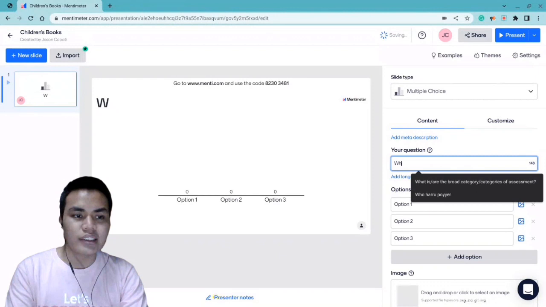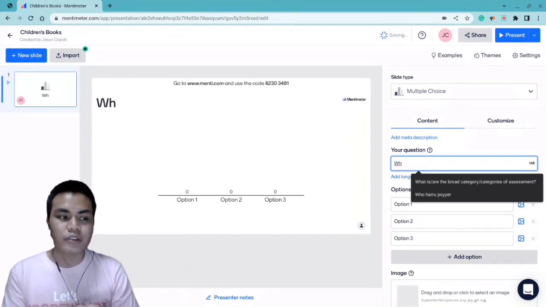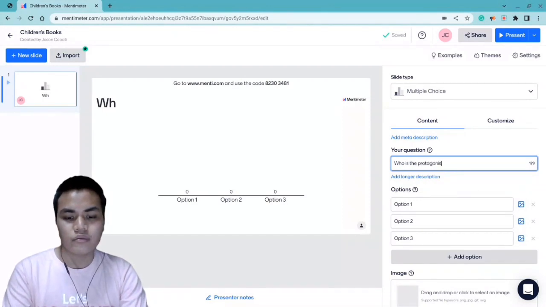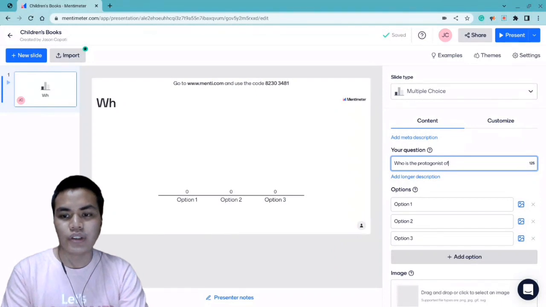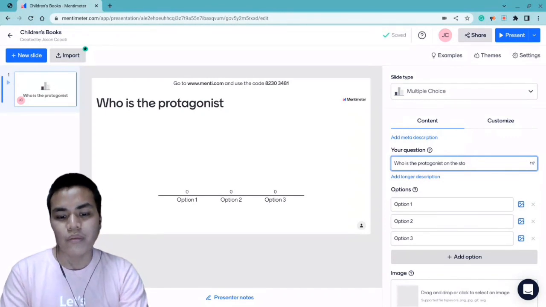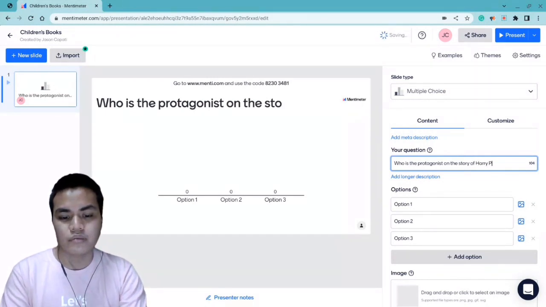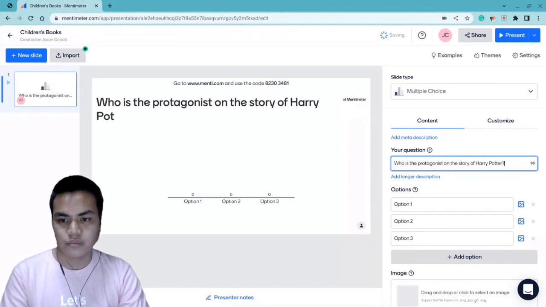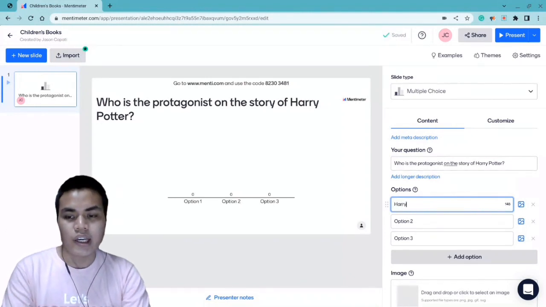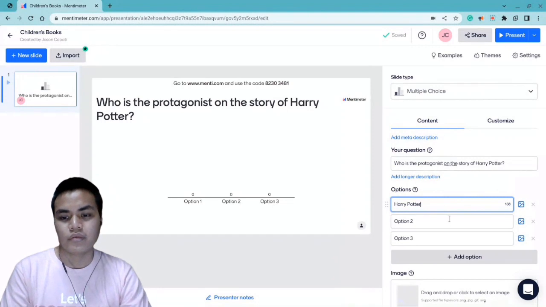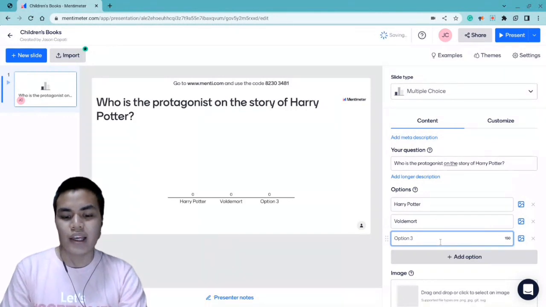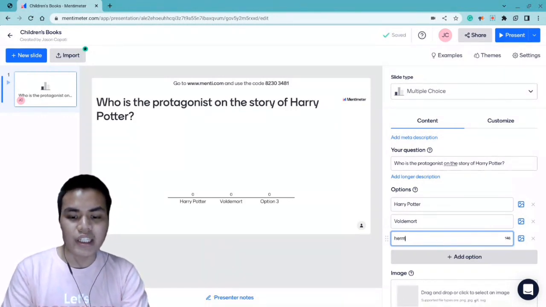Let's say, since this presentation is all about books, who is the protagonist in the story of Harry Potter? And in the options, you can put Harry Potter, Voldemort, or Hermione.